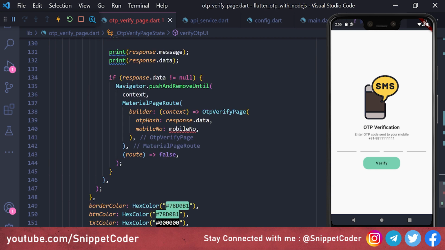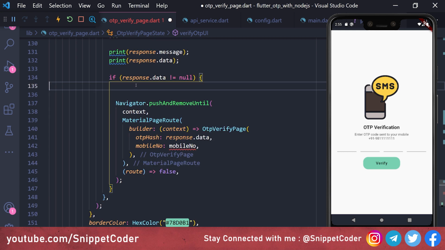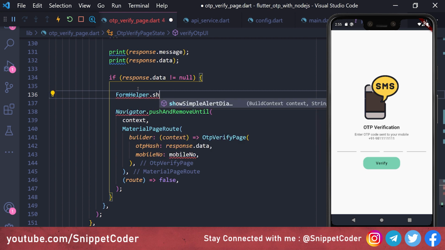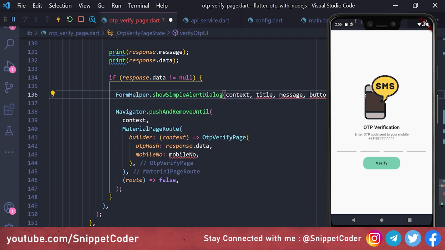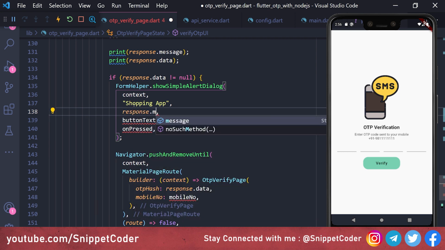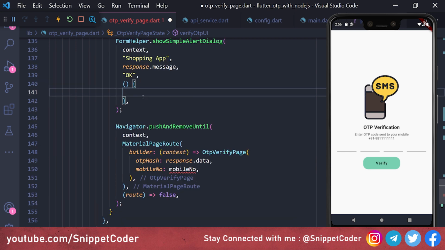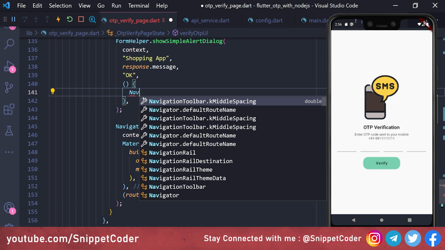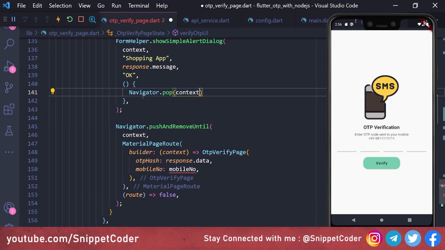Here we will check if response.data is not equal to null. Then we will call here FormHelper dot show simple dialog, and this is the utility we are using from our snippet code utilities. And here we have the title, we are putting here Shopping App. Then we have the message here, we are picking from response dot message, so whatever message is coming from the response. Here we have the OK button. Then we have the on press event, and here we will close our pop-up with navigator dot pop context.